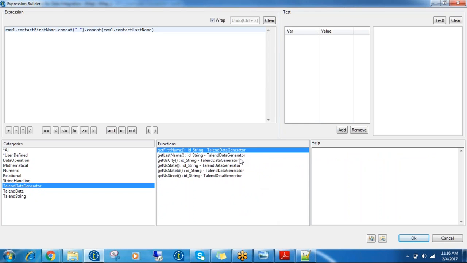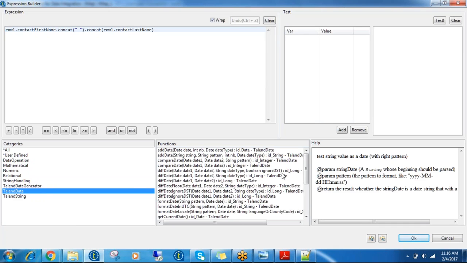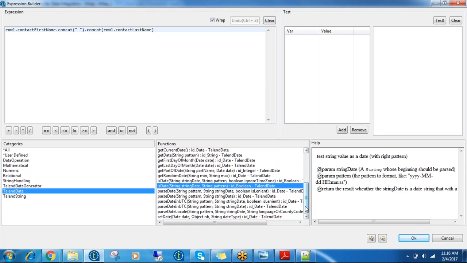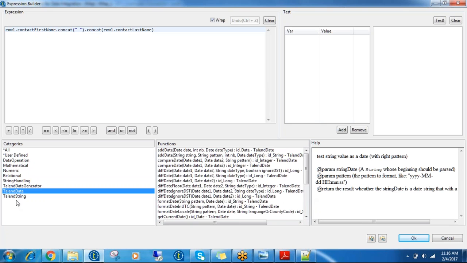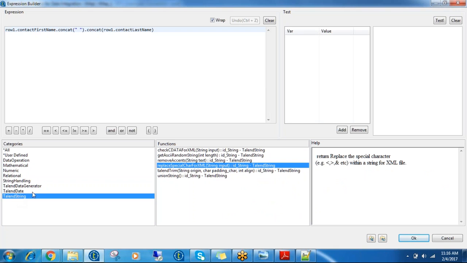Then the data generator, the same one which we saw in tRowGenerator, wherein it provided us the first name and last name. And then the Talend date, so dates have multiple functions, and this is the most tricky part in Talend and Java to handle, because normally people get stuck at this place. If you have any questions on this, we'll take it up. And next is the Talend history, which is okay.